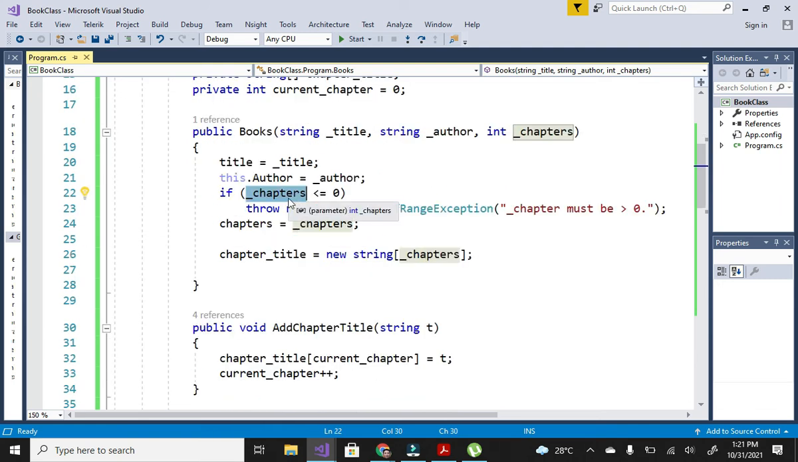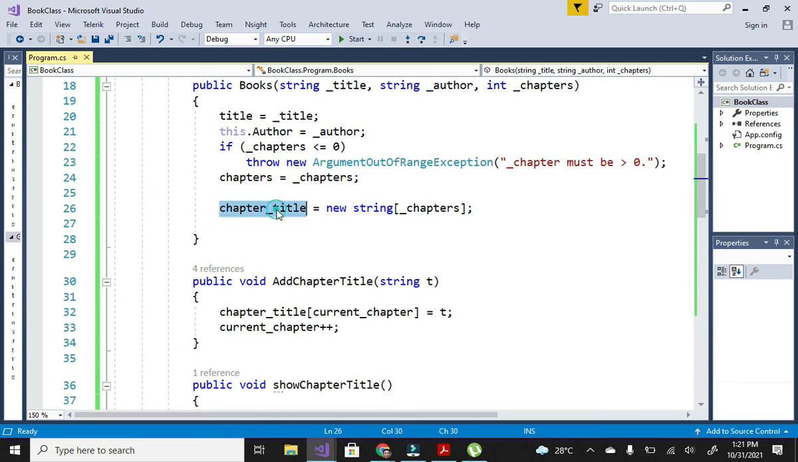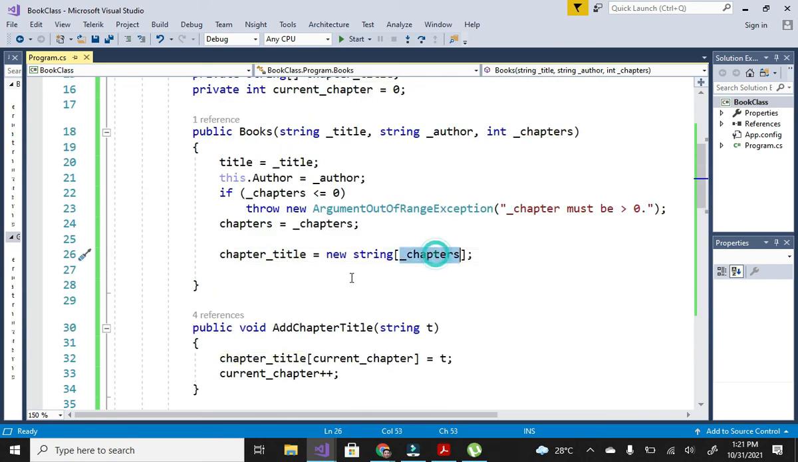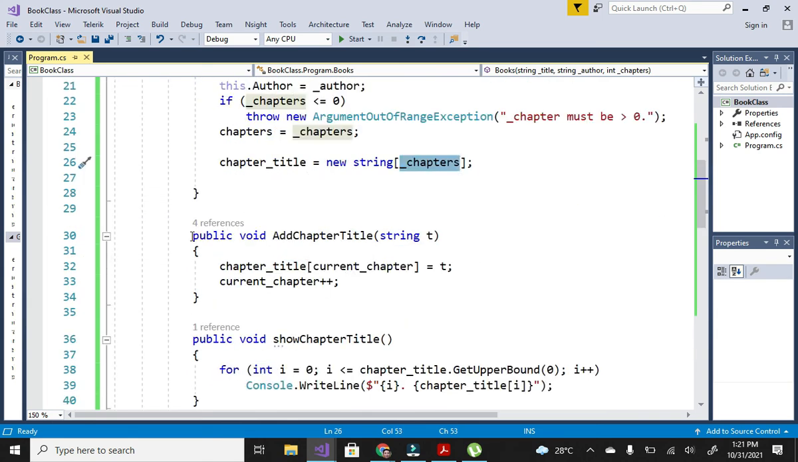So if the number of chapters is less than 0, meaning negative numbers including 0, then we will throw an error. So it will raise an error telling us that chapters must be at least greater than 0. Otherwise, it will accept the number of chapters. And then we set the chapter titles to the number of chapters that we have. And then this is the method for adding a title in our chapter. So using the private variable chapter titles and the current chapter, which basically starts with 0, and then the value that we want to add to our array. Then as we add, we increment our current chapter by 1.